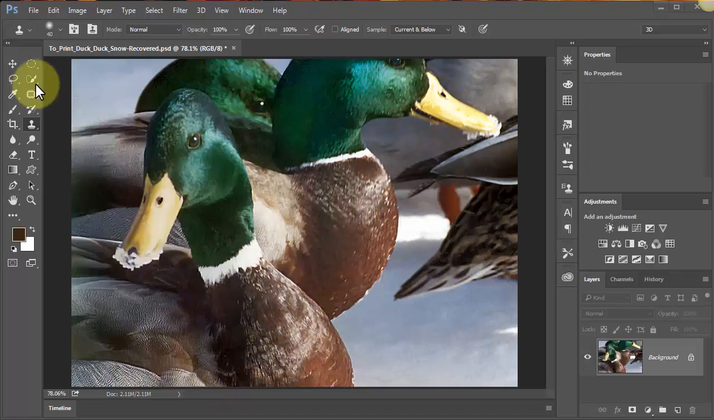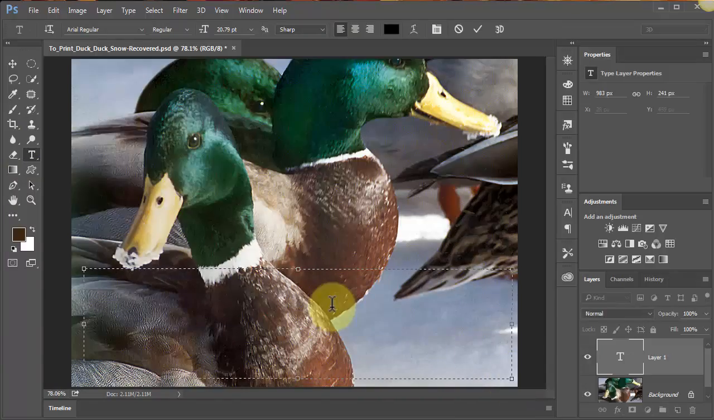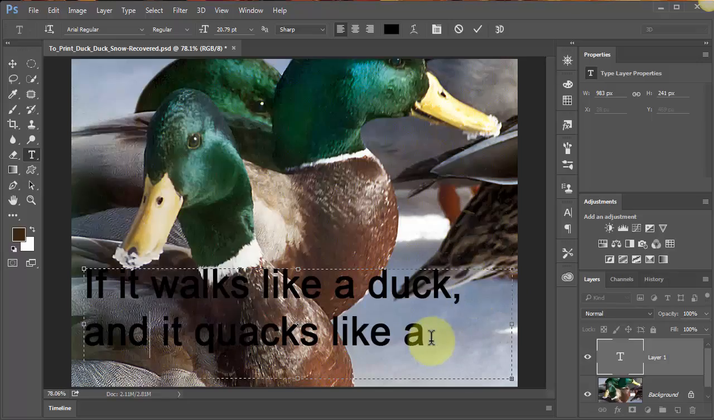For instance, if I just click on some text here, I'll click on the text tool, and I'm going to put the text right in this box. So you just click and drag out an area that you want it in. And I already actually have put this image on my Facebook page, and it has this text in it. If it walks like a duck, it should say, and it quacks like a duck.